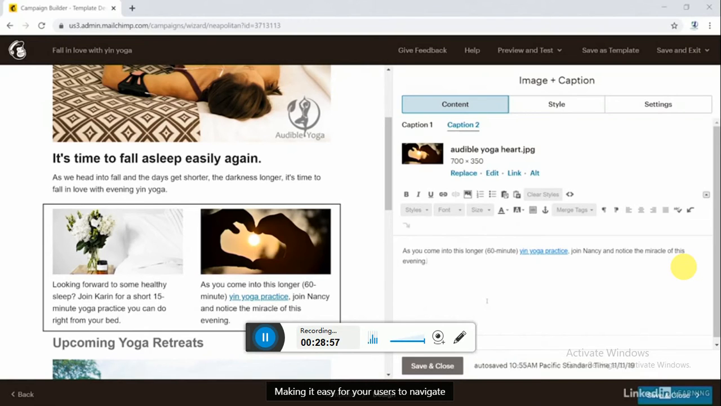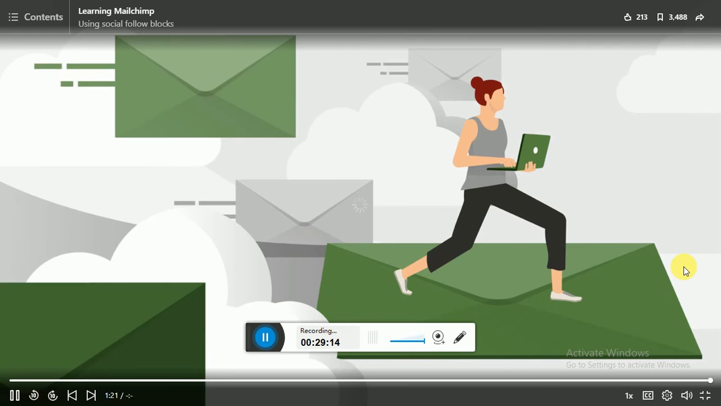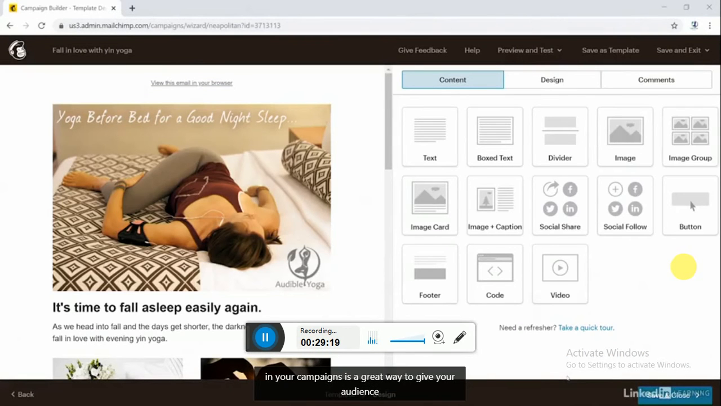Making it easy for your users to navigate between your emails and the content on your website is a good thing. If you skip these steps, you make it hard for your readers to see that your emails are useful to them, and they're more likely to unsubscribe when that happens. Including links to your social media channels in your campaigns is a great way to give your audience other ways to connect with your brand.